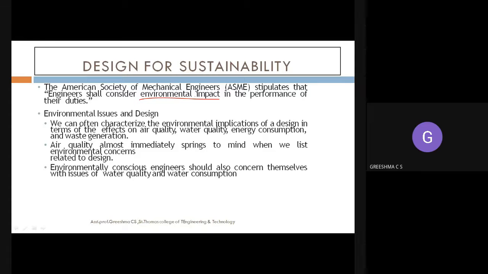Environmentally conscious engineers should also concern themselves with the issues of water quality and water consumption. Okay, so what is the environmental impact? ASME has stipulated that every engineer should consider the impact of their product on the environment, how their product is going to create an impact on the environment.